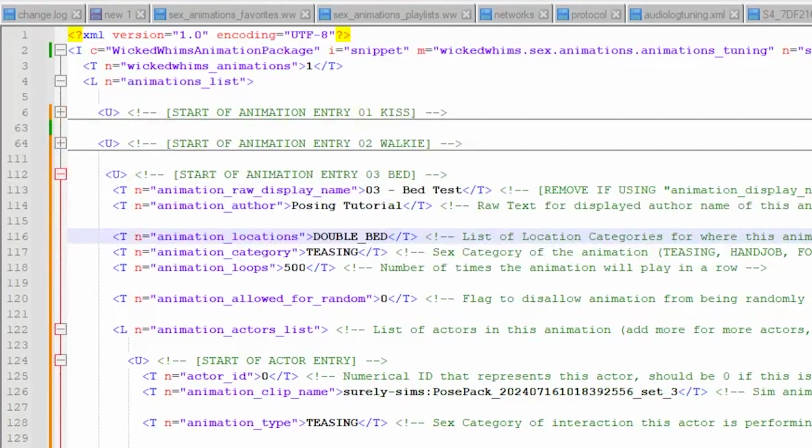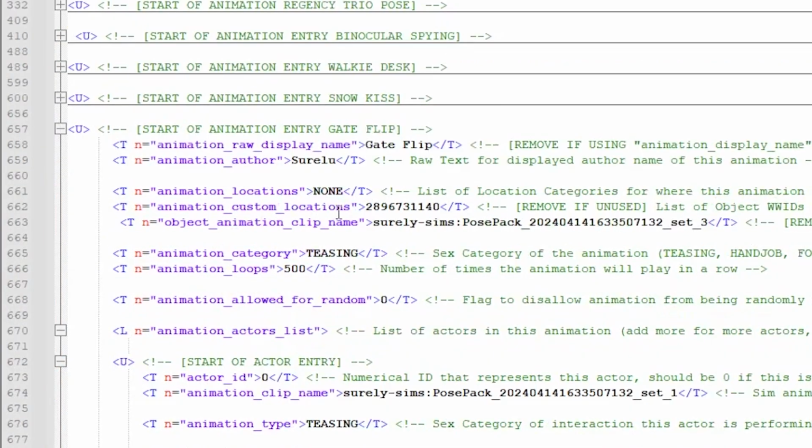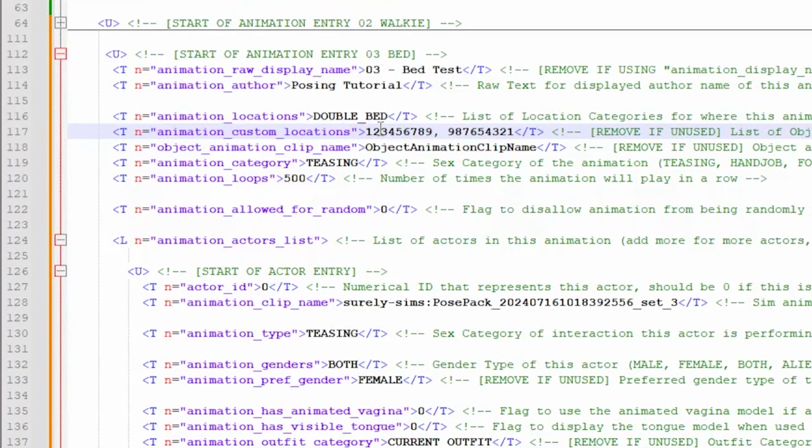So we would grab these strings here. And then you put none, and then you would put your custom location. So that was what I did for the gate. That's what I did for the window, I believe. But this is just a double bed, so it's fine. It'll show up on every single double bed.